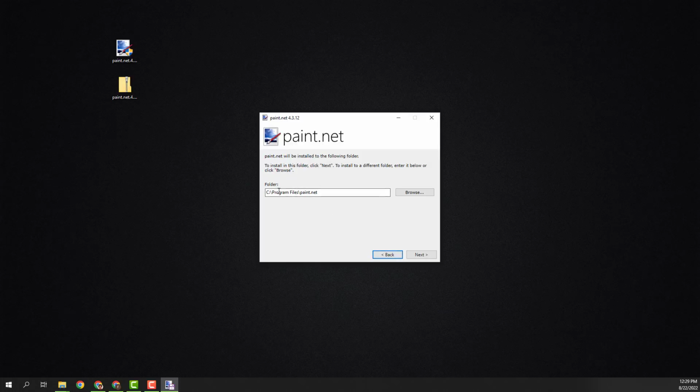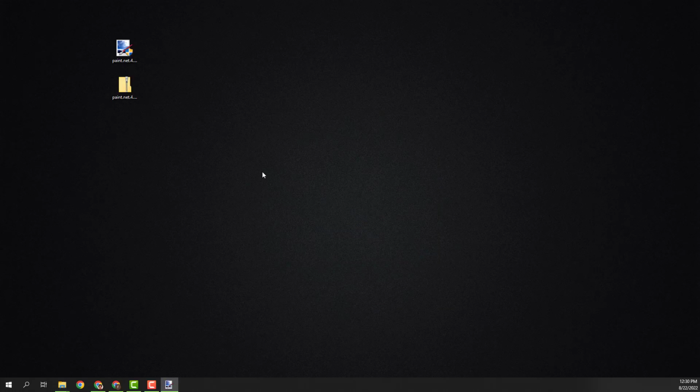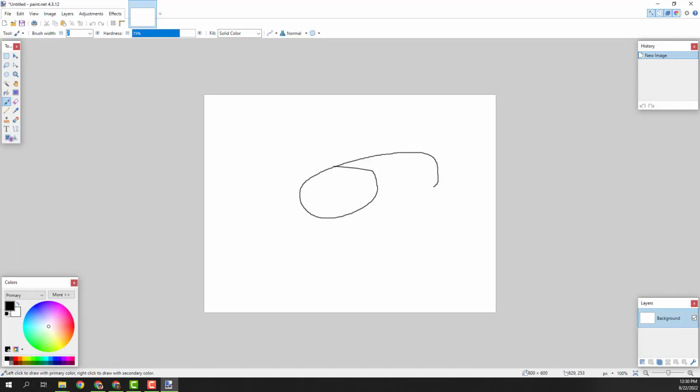I will save it in my C program files, and if I click finish, it will start Paint, and you can see it over here. Maximize, and you can now draw.